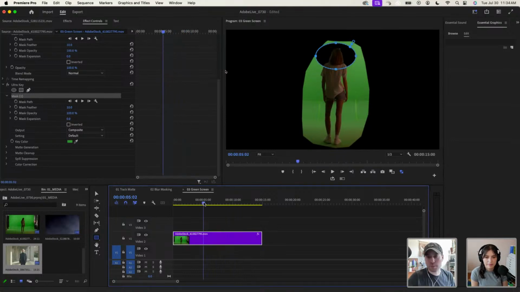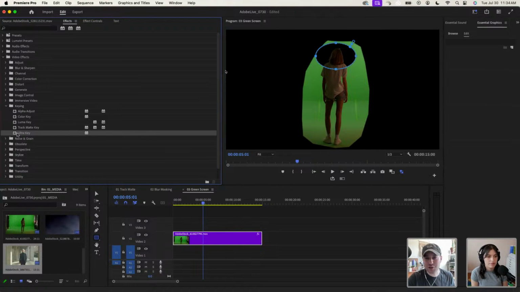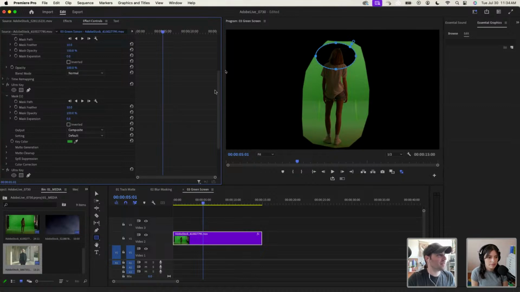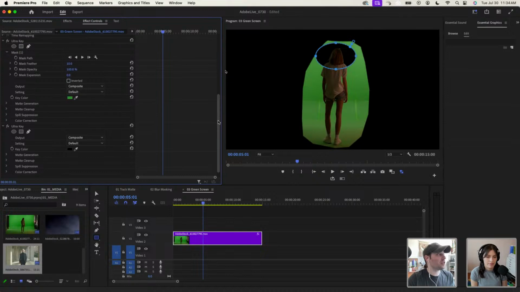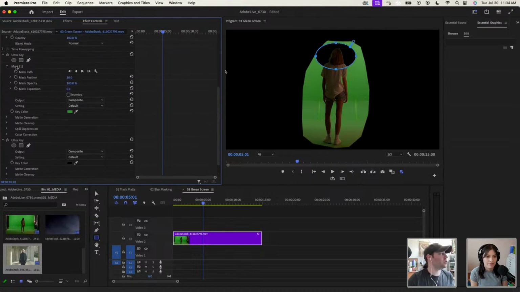Now the other problematic area was the feet, right? So I could keep going with this, but I don't want my adjustments for the head and the hair to be affecting any other area. So let's go back to effects. I'm going to click and drag the Ultra key, bring that over, and now we have another Ultra key here. Now this could start to get very confusing. So what I'm going to do is I'm actually going to name my mask here.